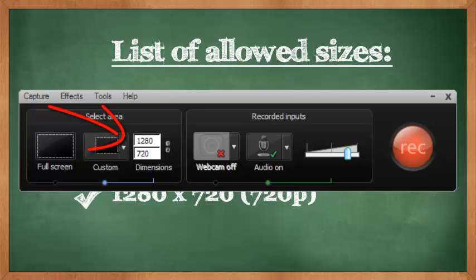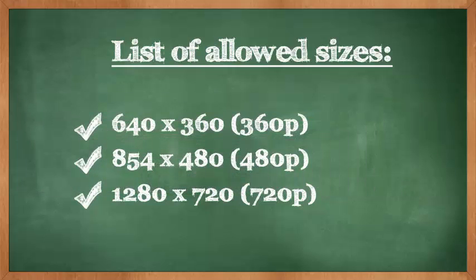Before you press the record button, you have to make sure that you've typed in one of the values from our list of 16:9 aspect ratios. So long as you're recording at one of these dimensions, then you can at least rest assured that you're making videos at a YouTube compliant size.